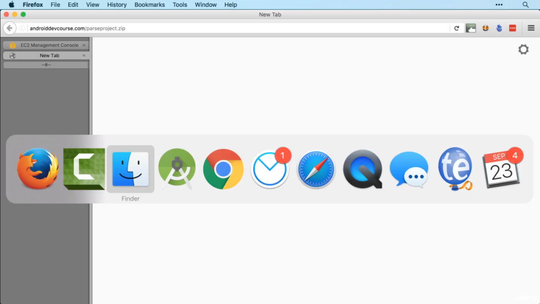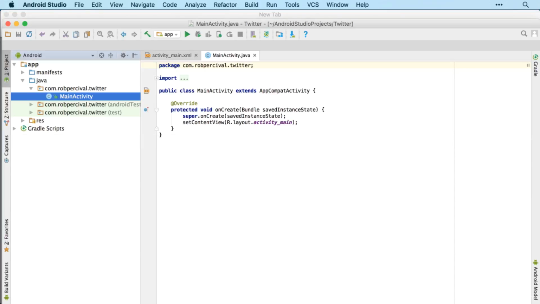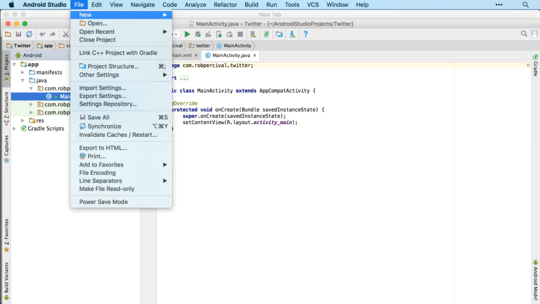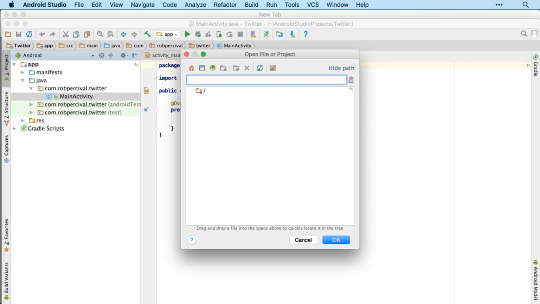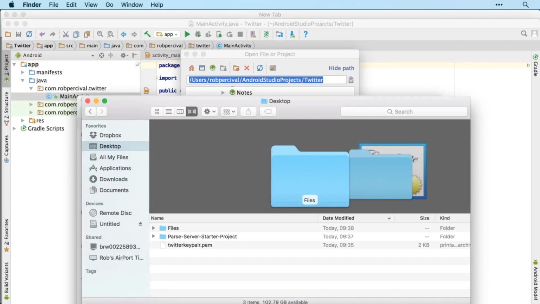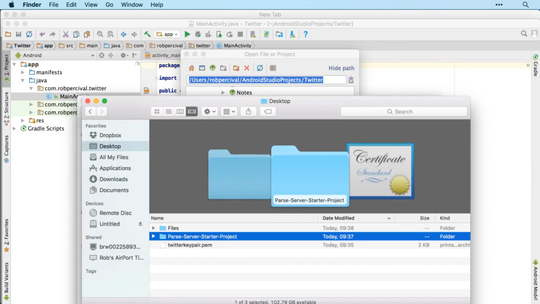And then when that's downloaded, we can jump over to Android Studio and File, Open. And actually, I'll just quickly rename the folder Parse server starter project to Twitter.